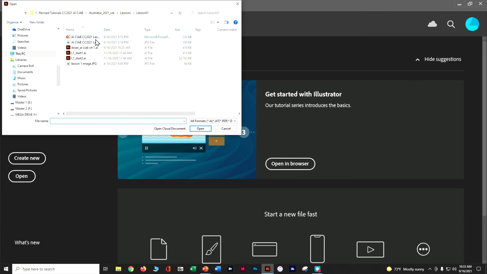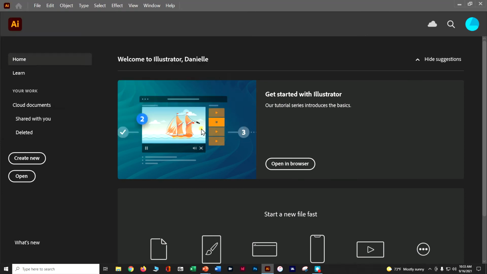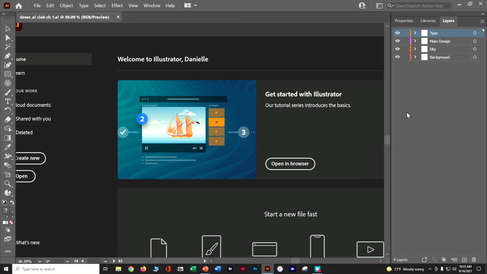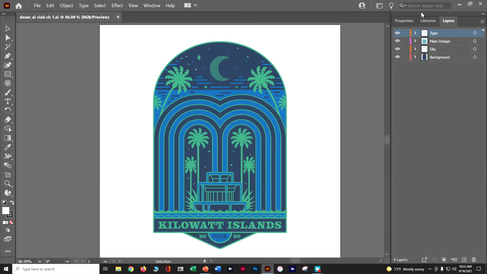All right, so I'm going to reopen the document I was just working on. I'm going to go back into my lesson 1, grab that Danielle Oser and open. And it should be opening. All right, so you can see everything's a lot larger now as far as the tools. And I can actually see things a little bit better. And hopefully you can too on your end of the video.